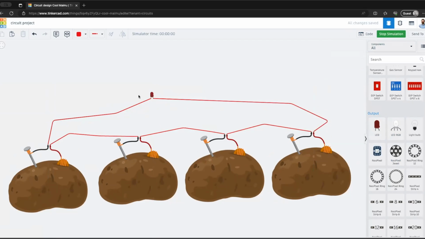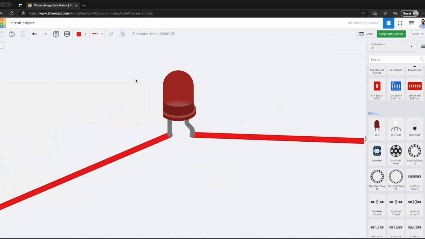Potato battery powered LED? I think so. It's dim, but I think it's there. Let me toggle the simulation on and off. Definitely on. We have a nice dim LED with our potato batteries.